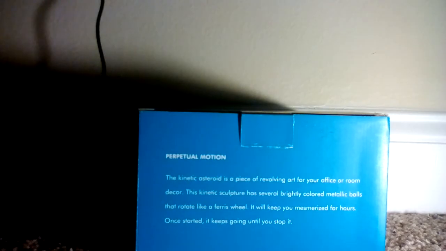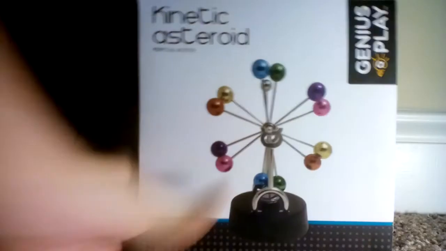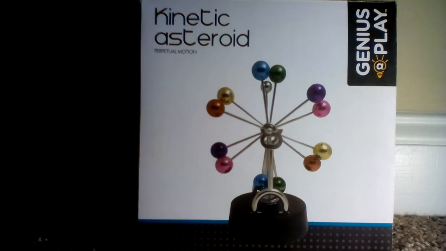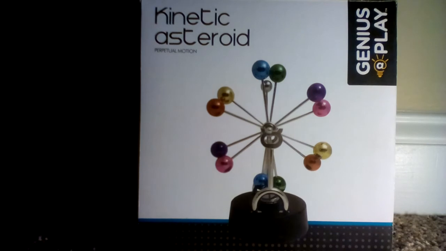It says perpetual motion. The Kinetic asteroid is a piece of revolving art for your office or room decor. This Kinetic sculpture has several brightly colored metallic balls that rotate like a Ferris wheel. It will keep you mesmerized for hours. Once started, it keeps going until you stop it. Huh. Sounds a lot like spinning balls, the Kinetic. But it's actually way different. Like, yeah, it uses balls like spinning balls does, but it has more balls and it works a bit differently.